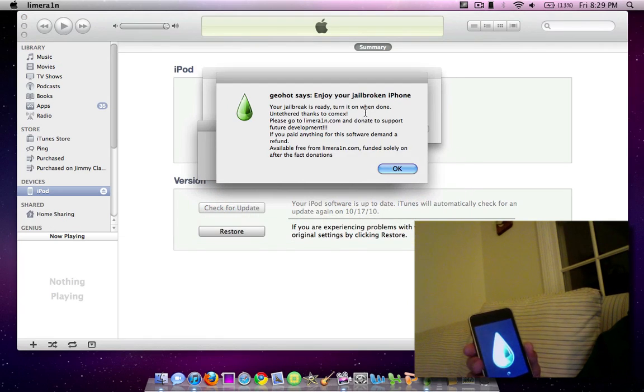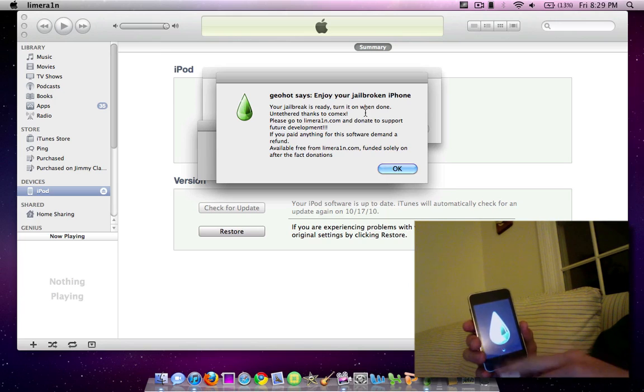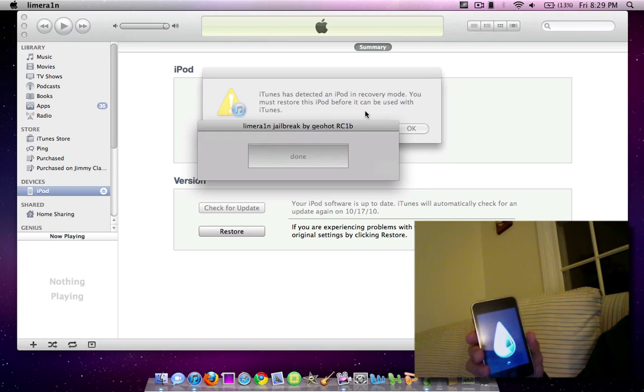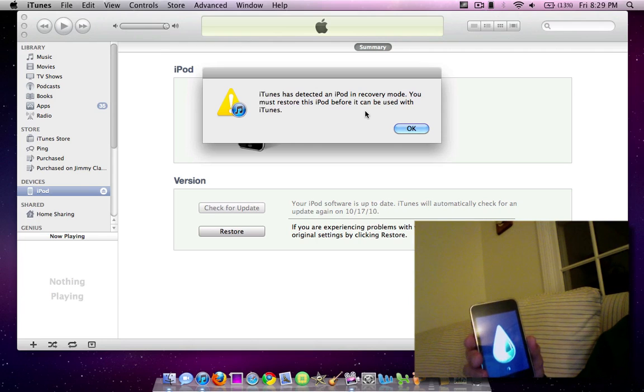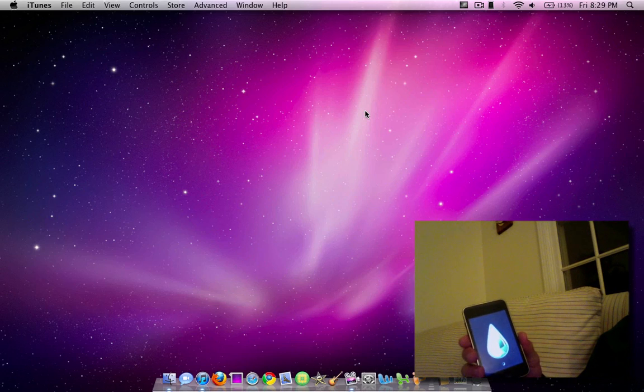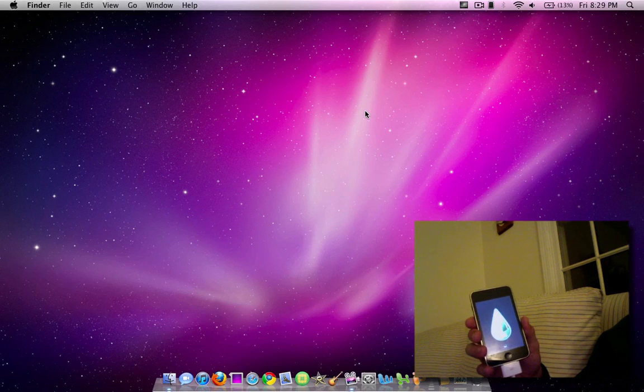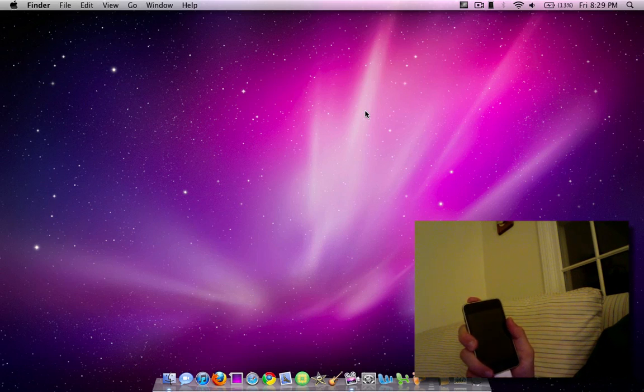You will now see that iTunes pops up and you will see the Limera1n icon on the top of your screen. It will have a little scroll bar down here at the bottom. And this pop-up is just saying that you have officially jailbroken. So I'm going to go ahead and close out of everything. Go ahead and let it go. And once that happens, guys, you can manually restart your iPod.